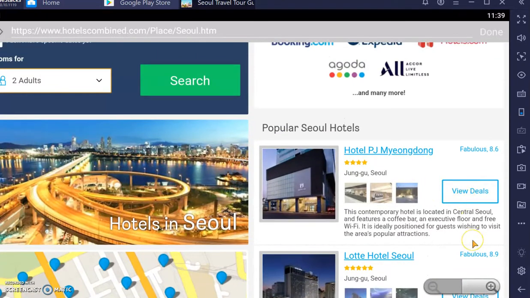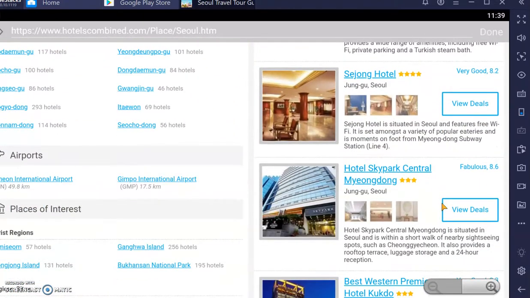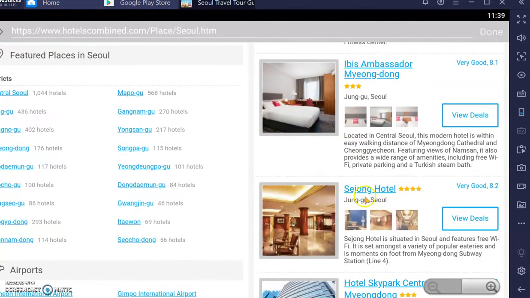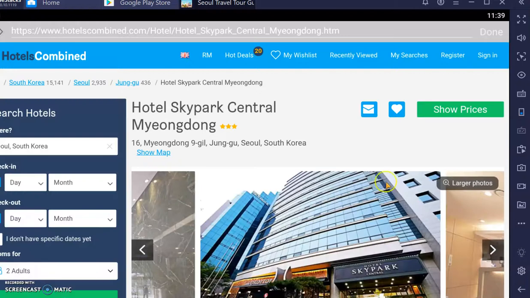Now let's say I want to book this, let me see, Hotel Sky Park Central Myeongdong. Let's say I want this. I just click on view deal and it will bring me to this page, Hotel Sky Park Central Myeongdong.